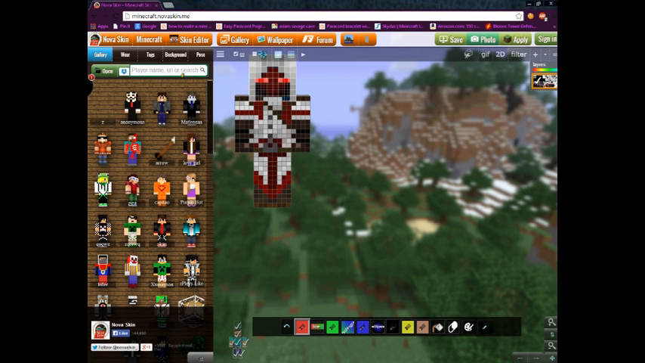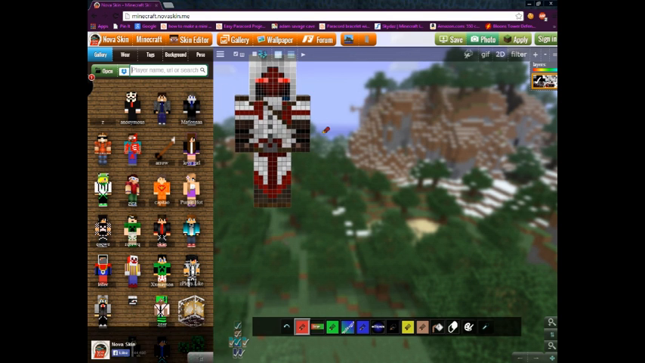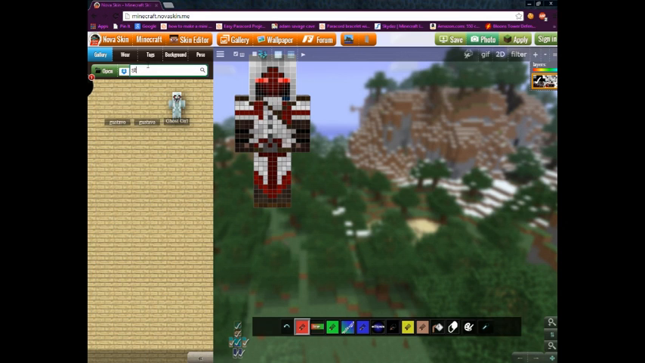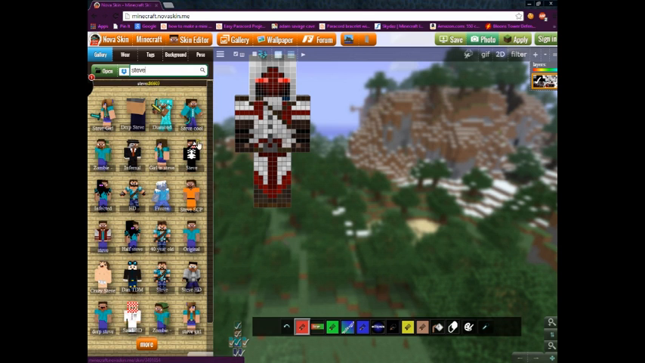Okay, let's get started. So, you pick your skin. I already picked this one. I morphed them together. So, you pick your skin. Let's just look up random stuff like Steve. We look up Steve. It gives us the original skin. Yep. Steve Cool, Steve Zombies.